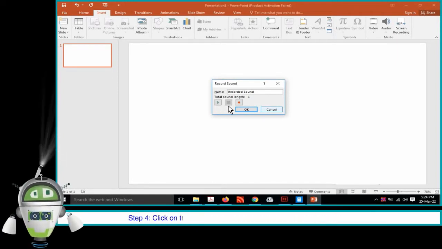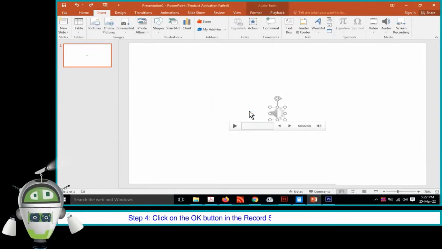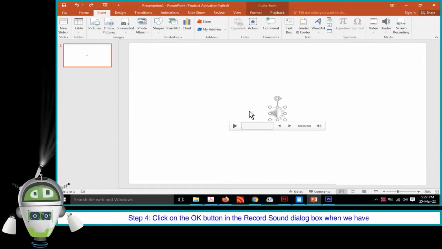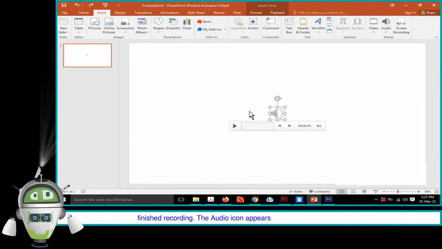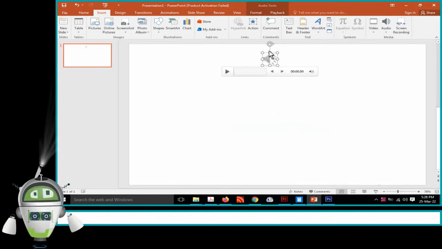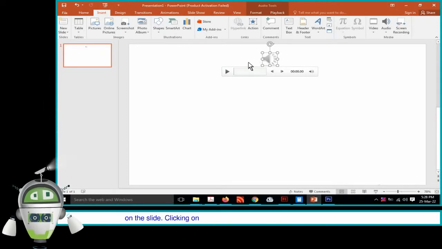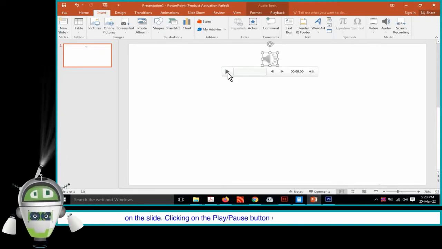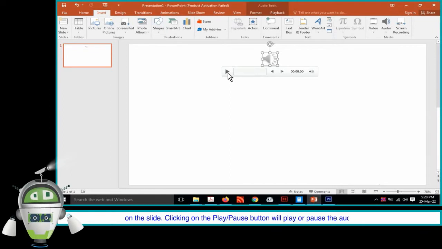Step 4. Click on the OK button in the Record Sound dialog box when we have finished recording. The audio icon appears on the slide to show that the slide is accompanied by an audio file. We can drag the audio icon anywhere on the slide. Clicking on the Play or Pause button will play or pause the audio files.